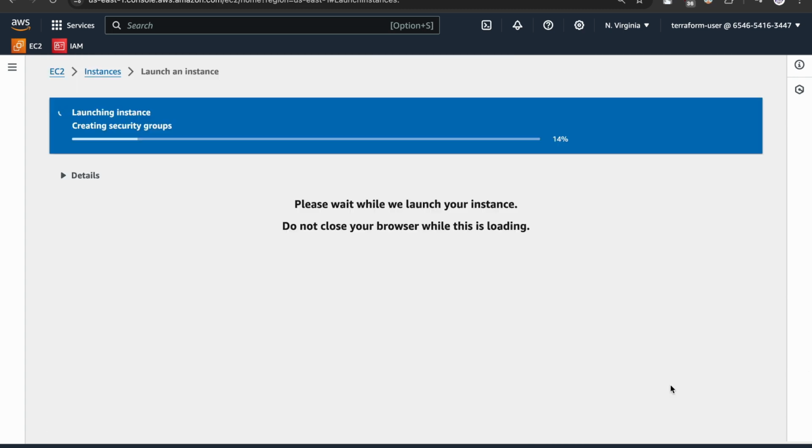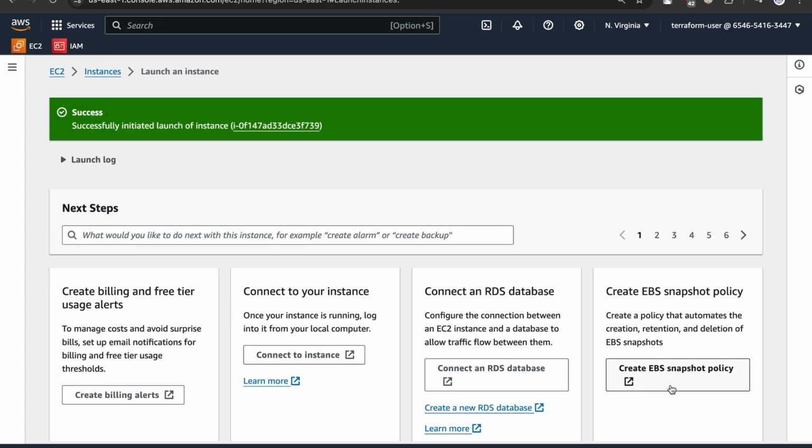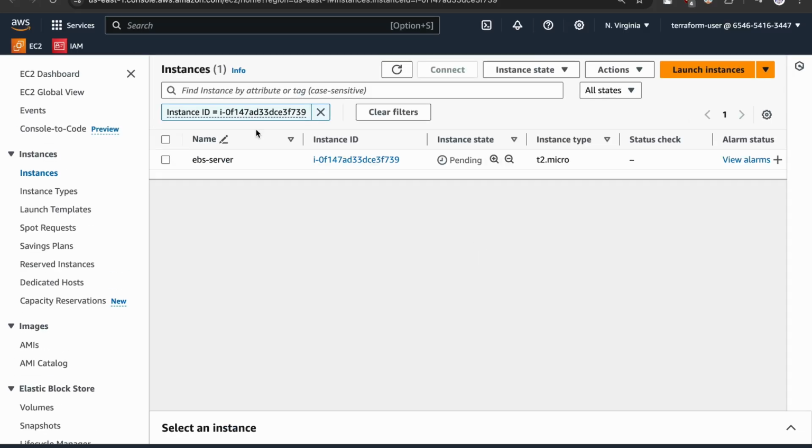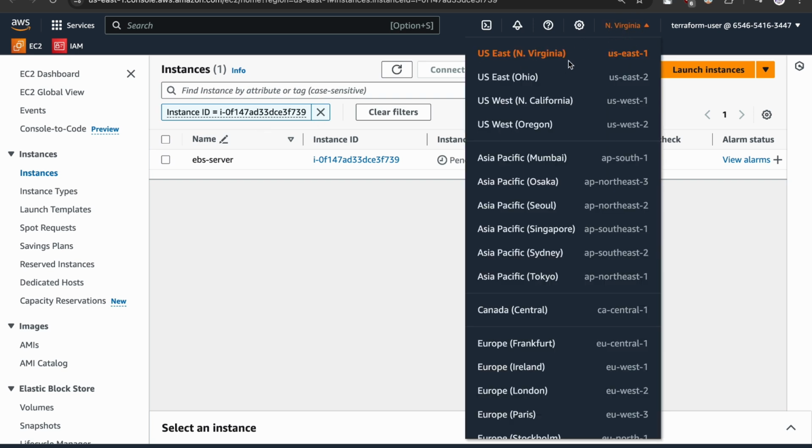Then click on launch instance. This is the primary thing that we did. We didn't do anything extra. It is the same thing that we usually do. Let us click here and the instance will be up and running. Right now let us check where we are currently present. We are in North Virginia, US East 1.